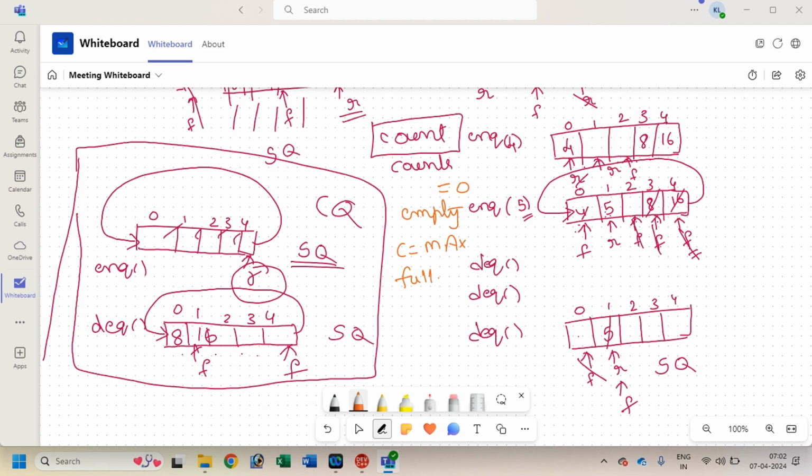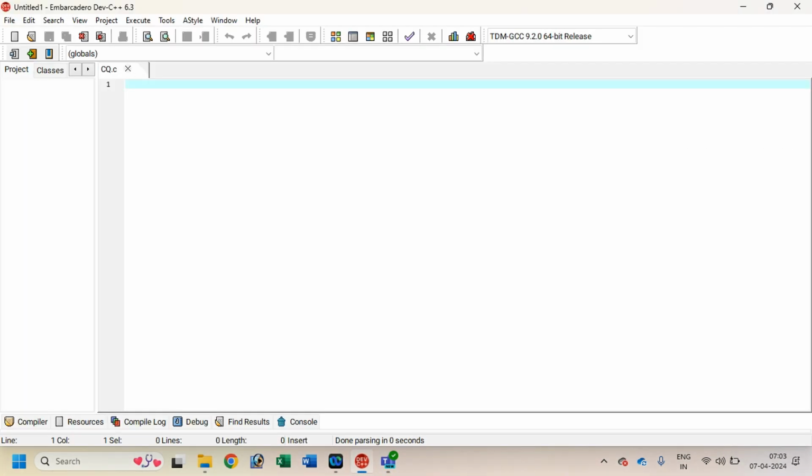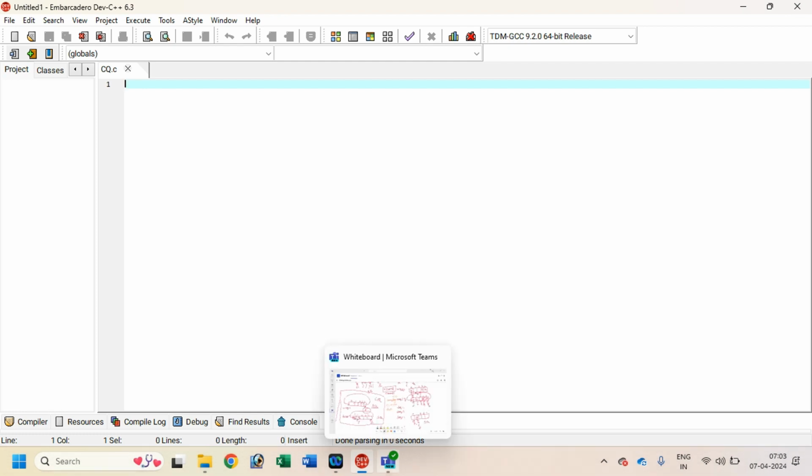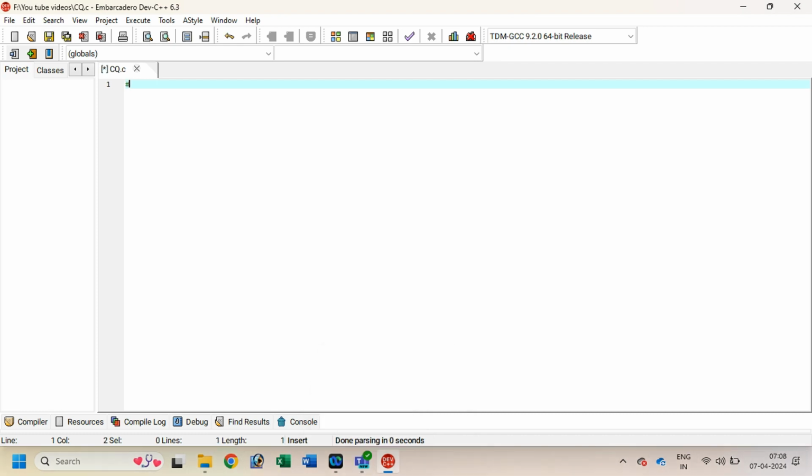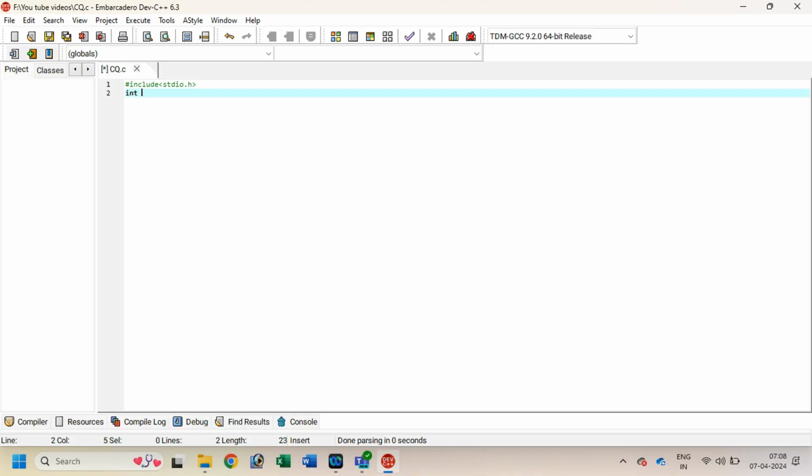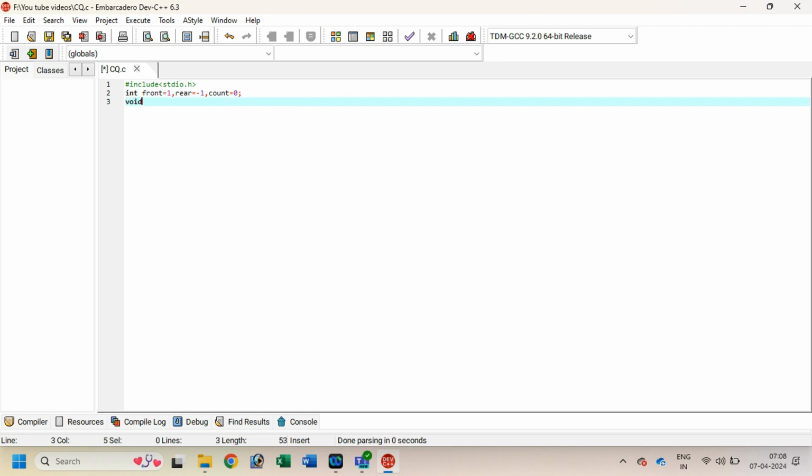Why have we discussed this? Simple queues have some disadvantage. To overcome that, circular queues are used. So now, let us start the implementation of circular queues. As usual, include the header file. Declare front variable which is initialized to -1, rear variable initialized to -1, count variable initialized to 0.